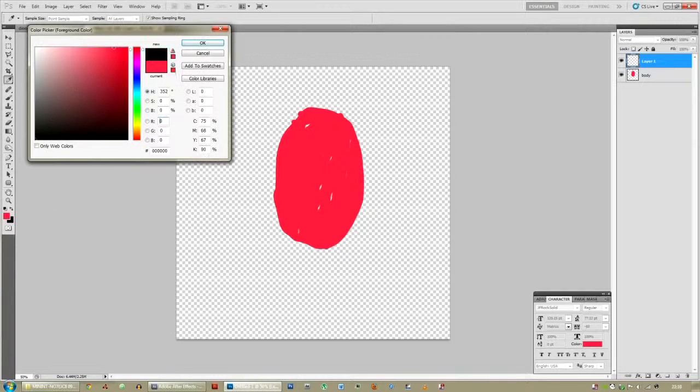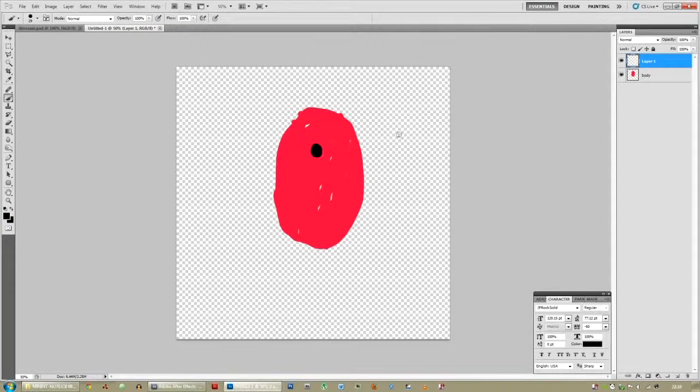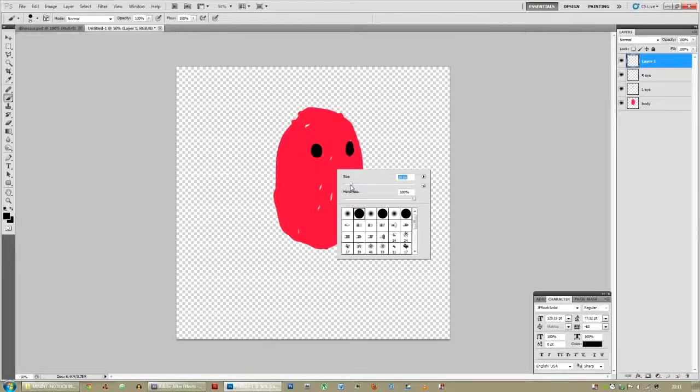I'm going to make an eye, black, left eye. Let's label this left eye like a motherfucker. New layer, right eye like a subsequent motherfucker. Always label once you've drawn it.